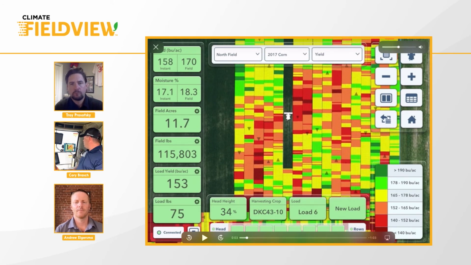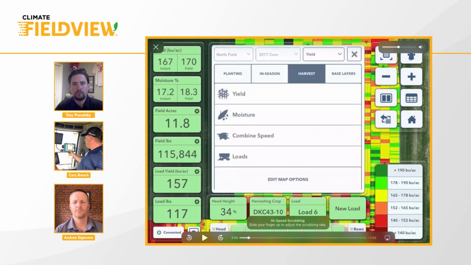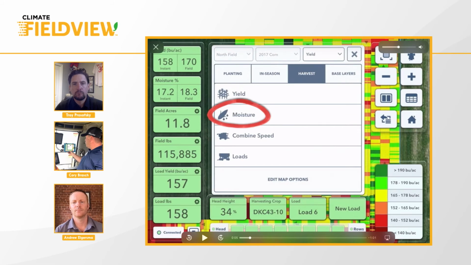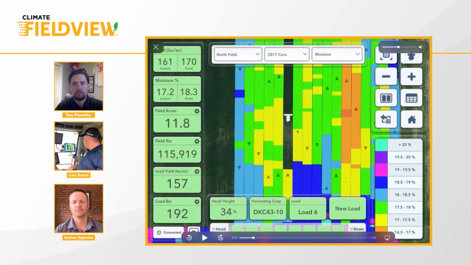As the video moves along here, in the top, as I mentioned, this 3rd tab, yield. The gradient that you're seeing on the screen right now is yield based on the legend in the bottom right corner. But we can quickly tab over to moisture by going up to that tab and choosing moisture. And now in real time, we're seeing the moisture across the field. We can track that. So we can move to see the data that we want to see in real time.